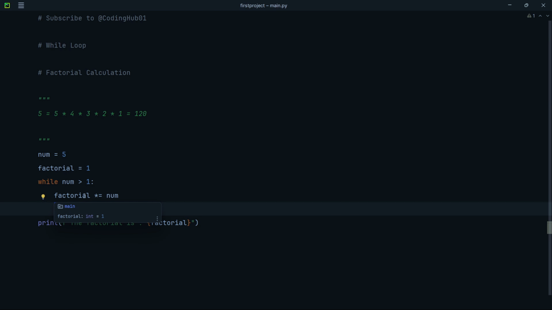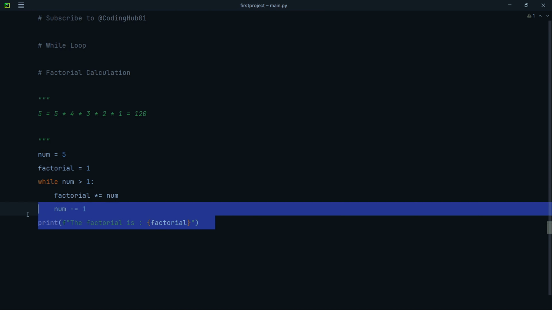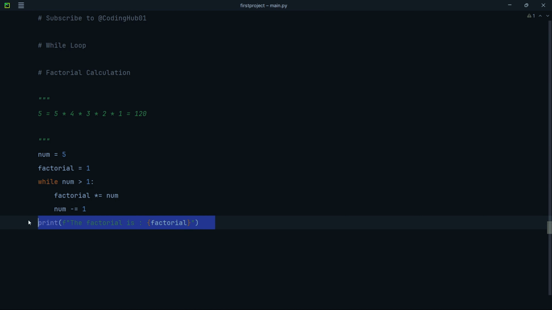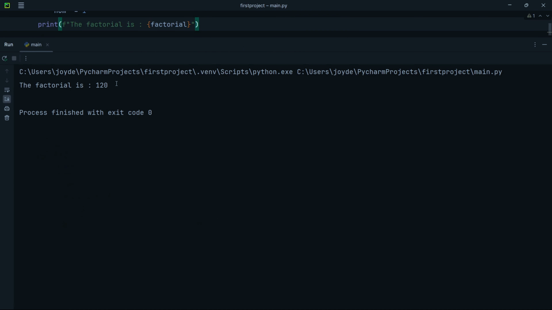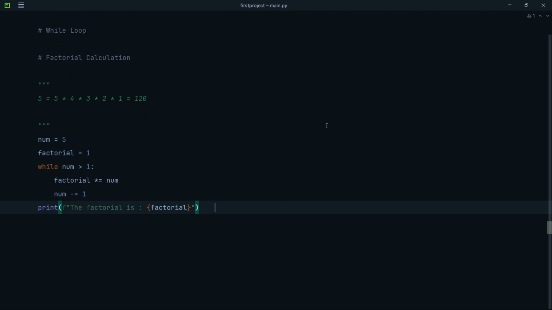Now the next time, the value of factorial was 5, so 5 multiplied by 4 will be 20. Then we will have 3, which will make it 60, and then 2, and then 1. At 1 this while loop will exit, and after this we'll get the print statement, where we'll be printing the value of the factorial, which will be 120. Now if we compile this code, we are getting the value as 120. So this is how you can achieve the factorial of any number.